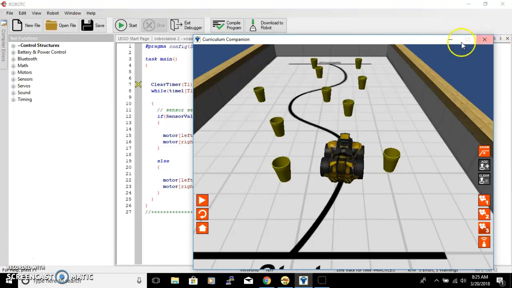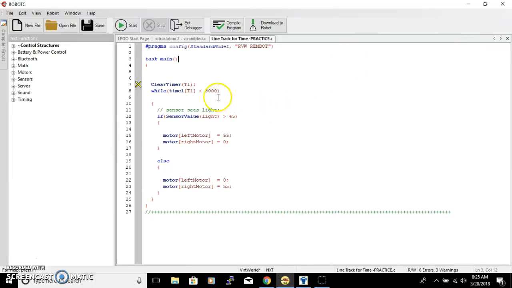Well, this is because of the timer, and the program is only supposed to run for 3 seconds. And that's not a lot of time. That is something you need to increase to make this work.